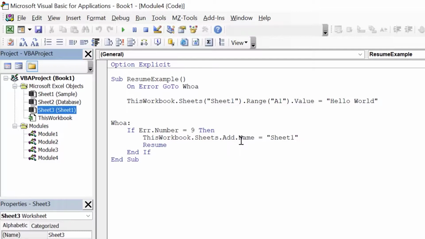Let's say you do not want to go back to the line where the error happened, but you want to perform some other task and then exit gracefully. For example, at the beginning of the code, you set some application properties and then you want to reset them back to what it was and then exit gracefully. The classic example is the screen updating. So let's understand that using an example.